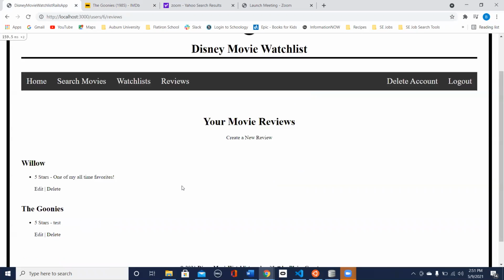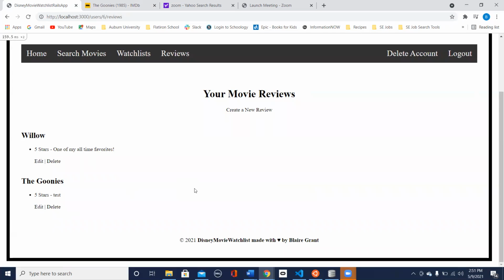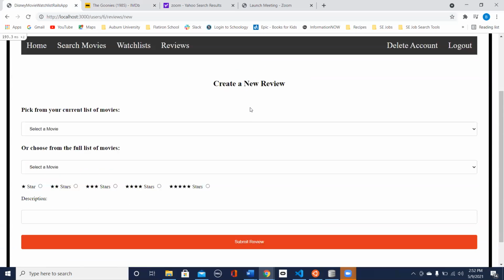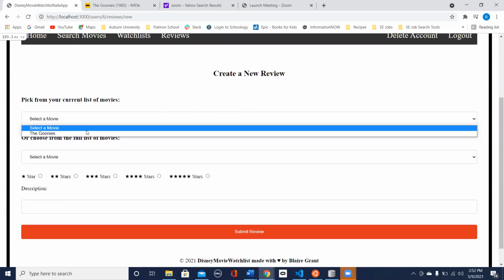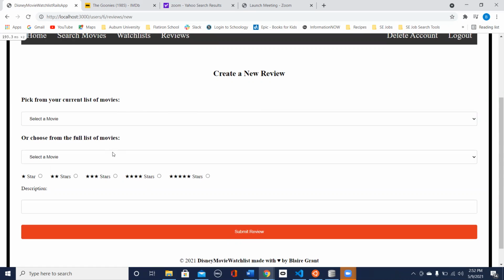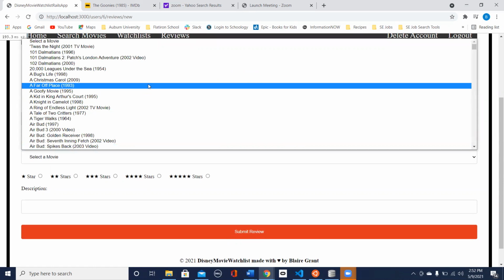If I go to reviews, it'll show all of my reviews that I've left. Whether I have that movie in a watch list or not, it'll still show the movies that I have left reviews for. I can go ahead and create a new review here as well. It doesn't have to be from the movie show page. And I can just select any of the movies that I have in my watch list, or I can choose a movie from a list.